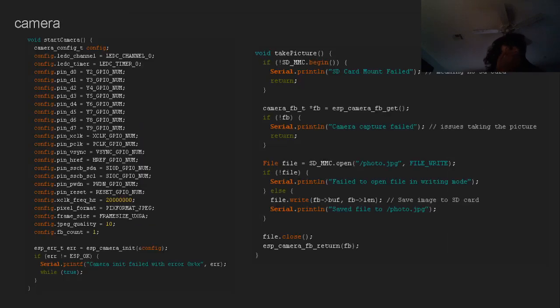For the camera, you define the pins, which I already had defined in the .h file, but I don't think I realized that night. I write this stuff at like 3 in the morning. And then if it fails, it fails. And then there's a take picture function where it just takes a picture and saves it to an SD card.